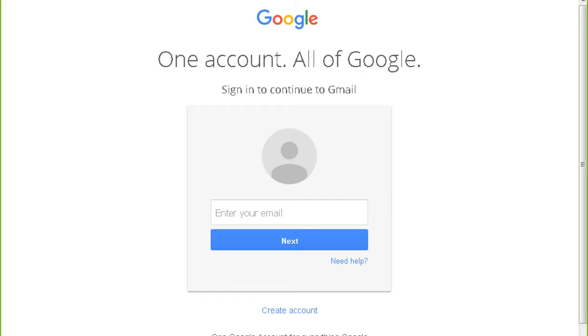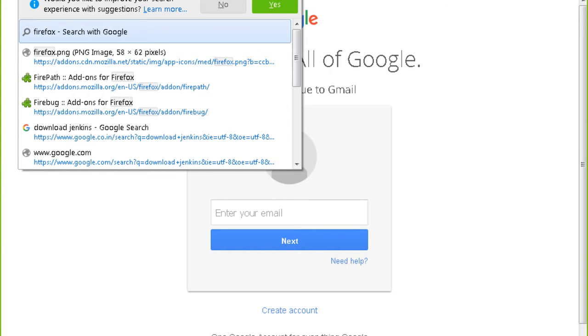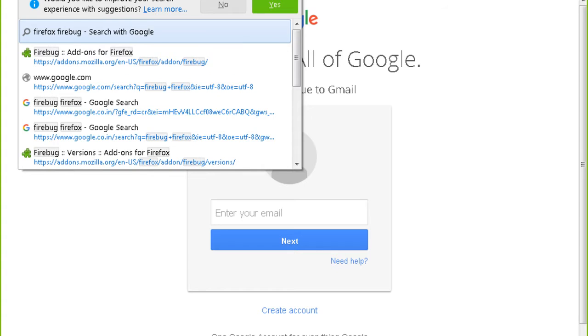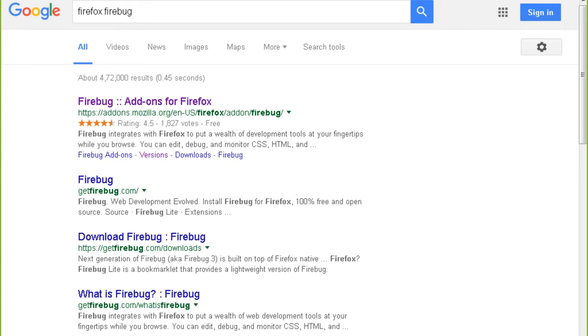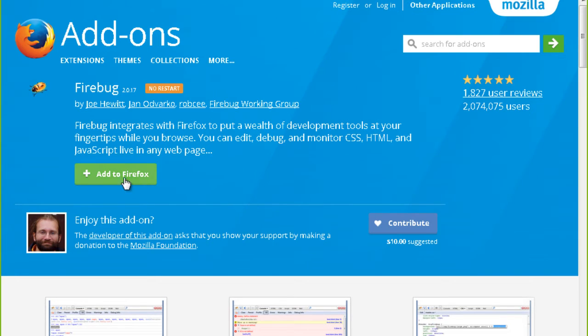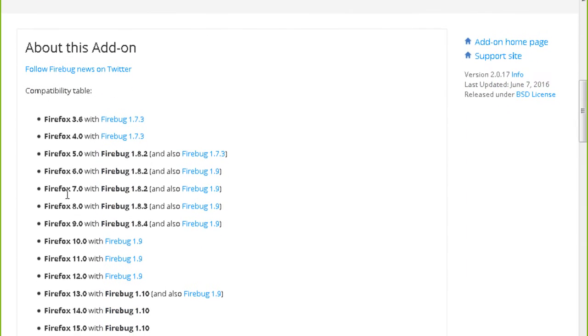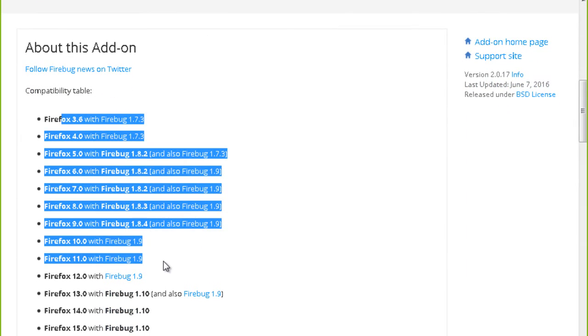You can just write over here Firefox Firebug. Go to the first link over here and add it to Firefox. Click on add to Firefox, it will get added. In case you have an older version of Firefox, you can scroll down and select the add-on which you want.